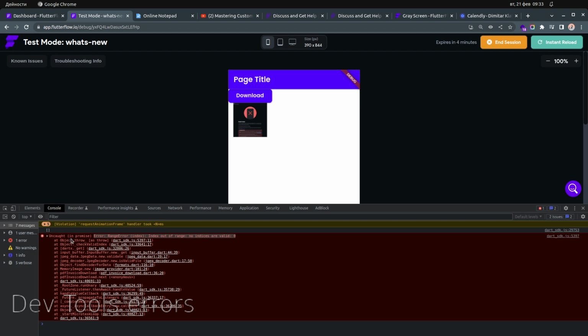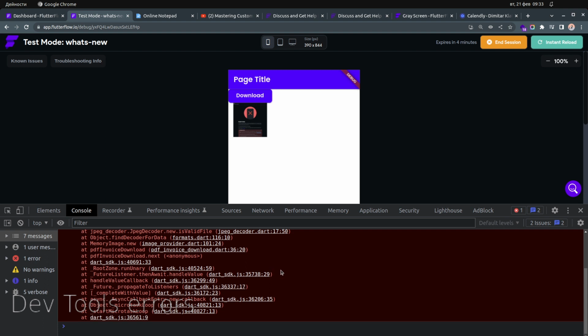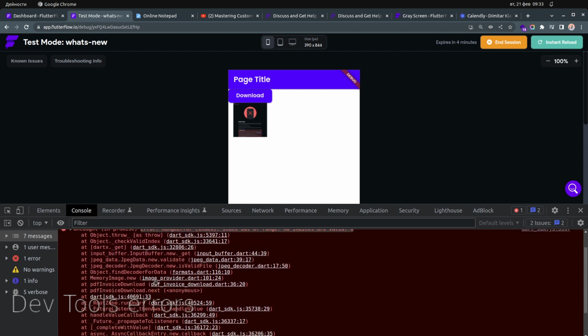But if you go under, you can see dart. I'm not sure if you can see it. I don't know if I can zoom a little bit. Yeah, I think I can zoom it. So you can see dart here.